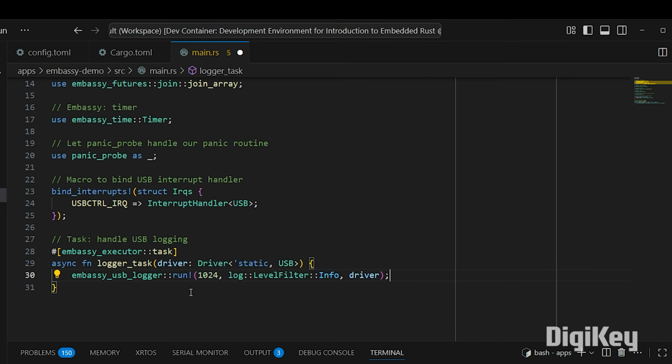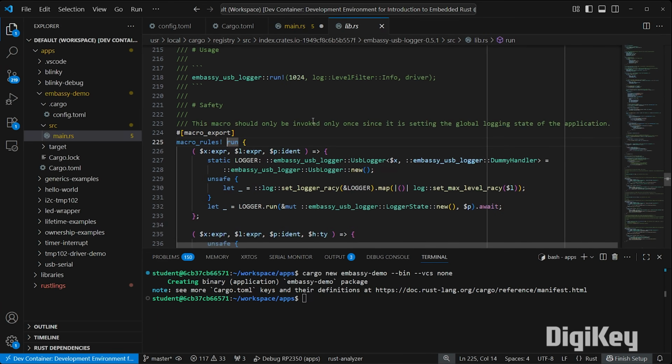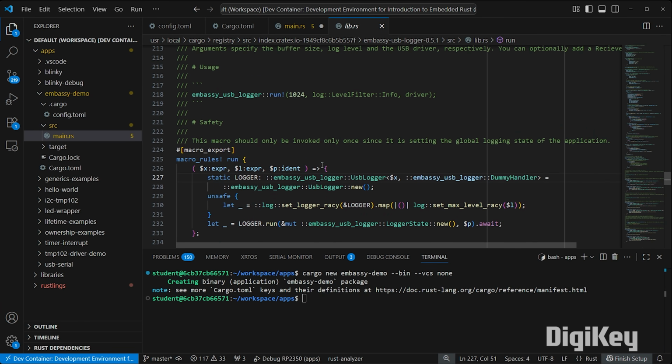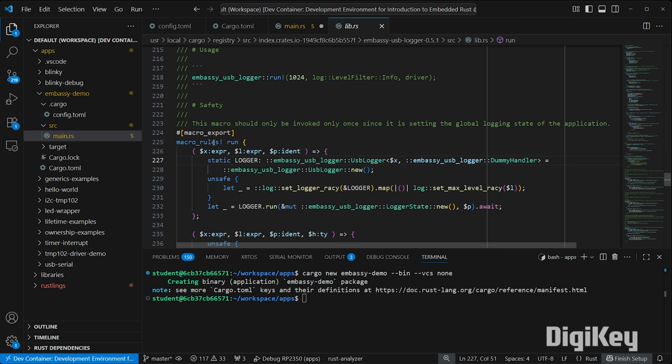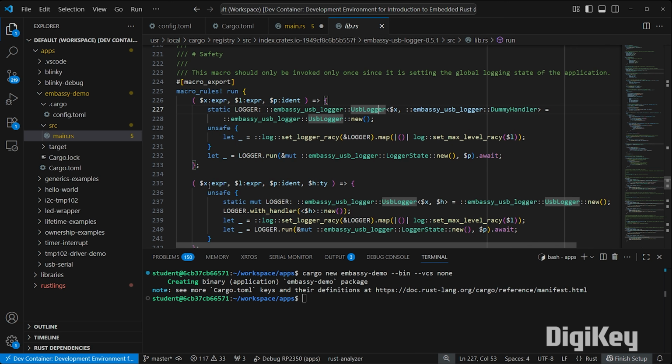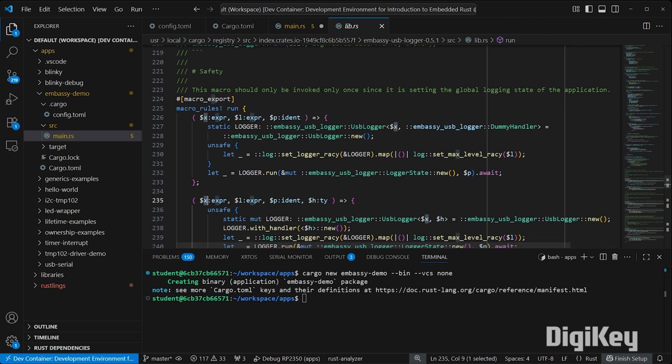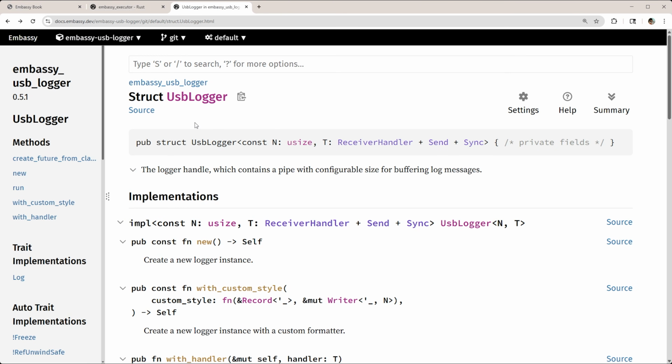So if we go to run, let's go to definition. You can see where that macro is defined here. That X is that first 1024. Let's go to USB logger. And we can't dive in any further than that. If we look up the documentation on USB logger in the embassy_usb_logger crate, as far as I can tell, this is the size of the buffer. So you don't want strings to be over that when you are sending stuff out to be logged.